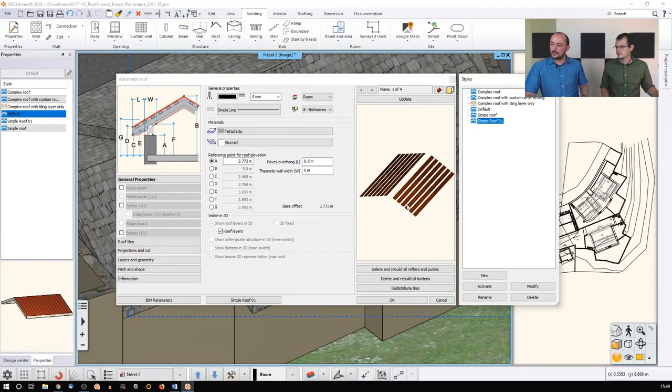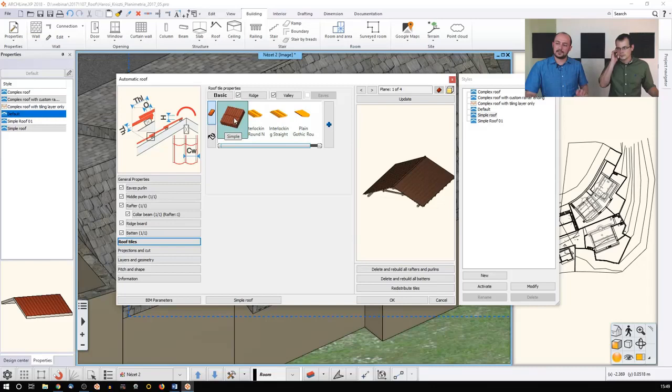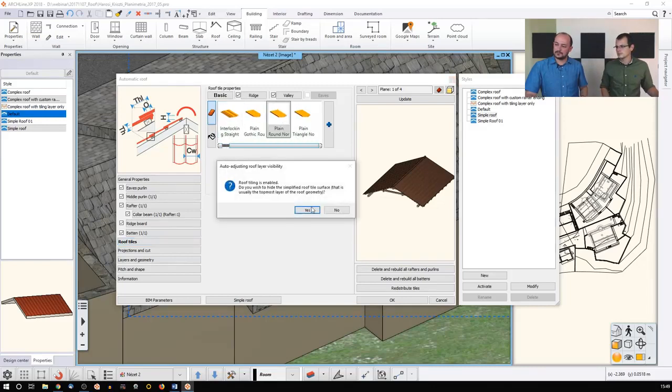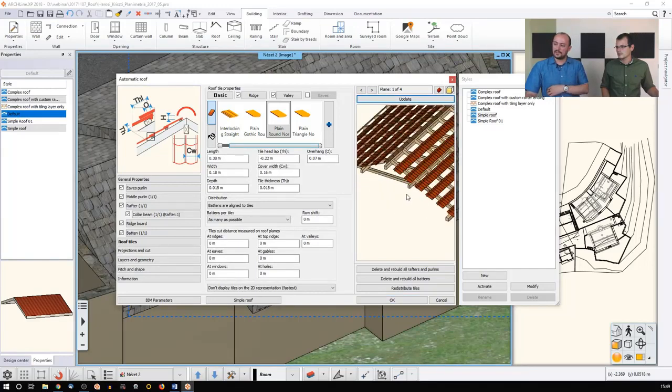If I would like to start with a different roof shape, I should go with the simple roof, like this one, and repeat this, because now I have all the structure. I should go with the roof layers. I should enable this and this, update, and go back and say, okay, roof tiles. Again, let's just go with the plain round. Yes, update. And now this is what I have here.